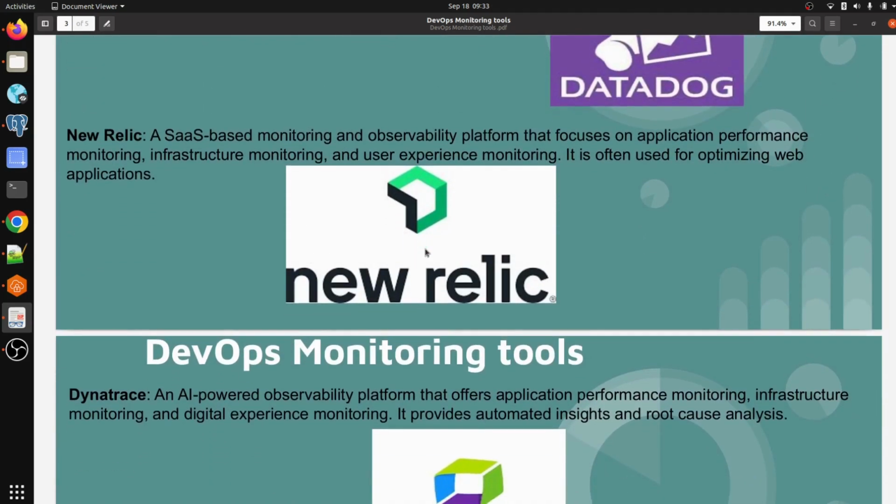So here you can also collect data. You need to install the New Relic agent on your host, then it will start collecting the data from that host. And you can check the logs if any issue occurred.